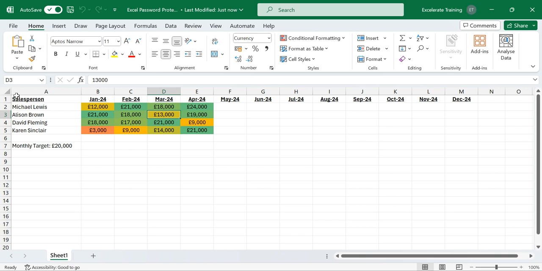So this lesson has just reviewed how to add a password to an Excel file, so it's prompted when you try to open the file, and you also know how to remove a password if there is one in place.